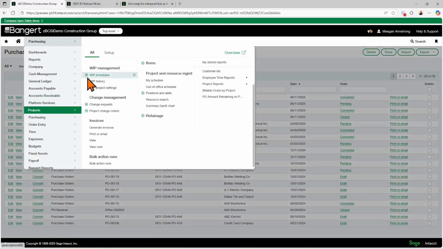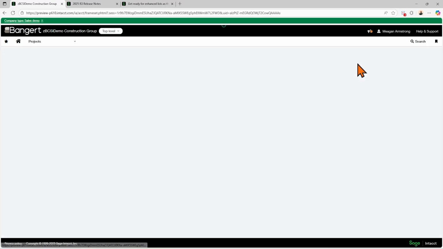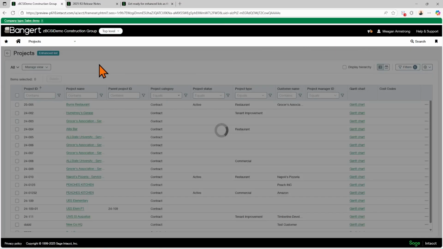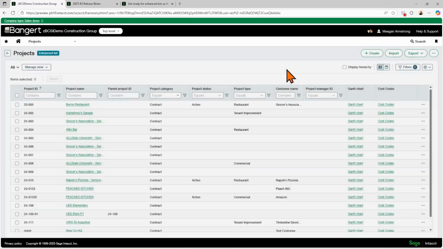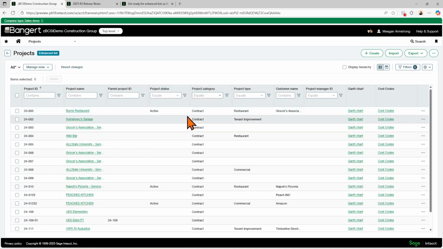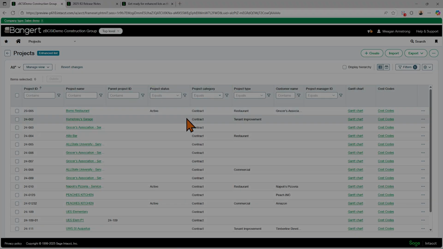It is available in projects though, so we've got a new project list. It's available in items. So go ahead and test it out. Shout out in the comments what your favorite new feature of the new list is, and we'll get on to the next change.